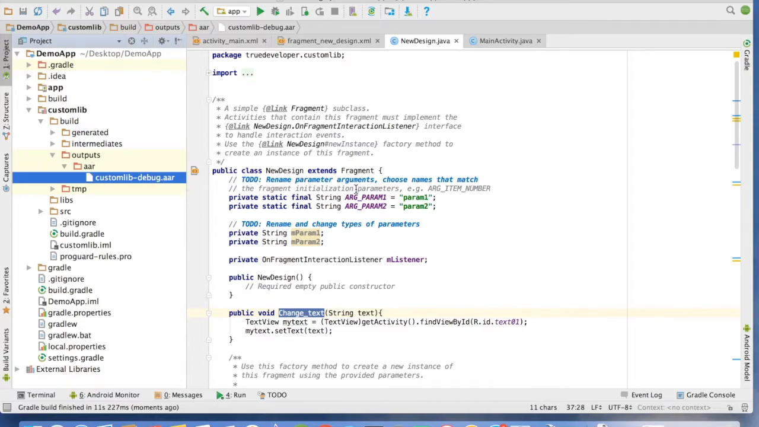So in this part, we created a custom library module. We added a fragment to this library, we added a text view, we changed some properties of the text view, and we generated the library file. In the next part, I will show you how to import this file back to your application, and how to set the dependencies correctly, and then how to use this fragment in your project. I'll see you in the next video.